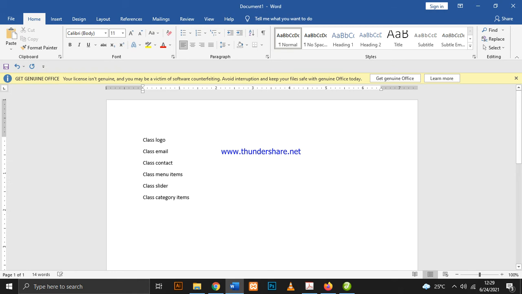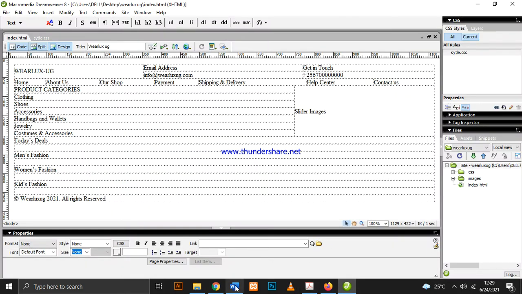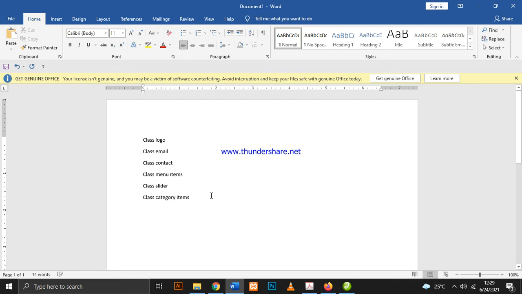Class category items. So now I have this. You may look at this, it is the same as this, will be the same as this, will be the same as this. So now this I'm going to give it a class. I'm going to name it. You can give it any name you feel is easy for you. I'm going to call it class category header.